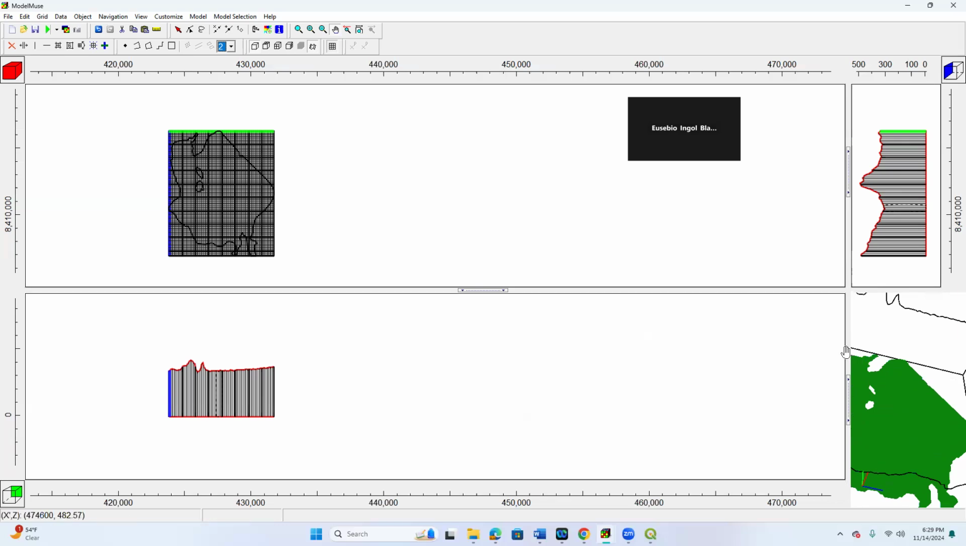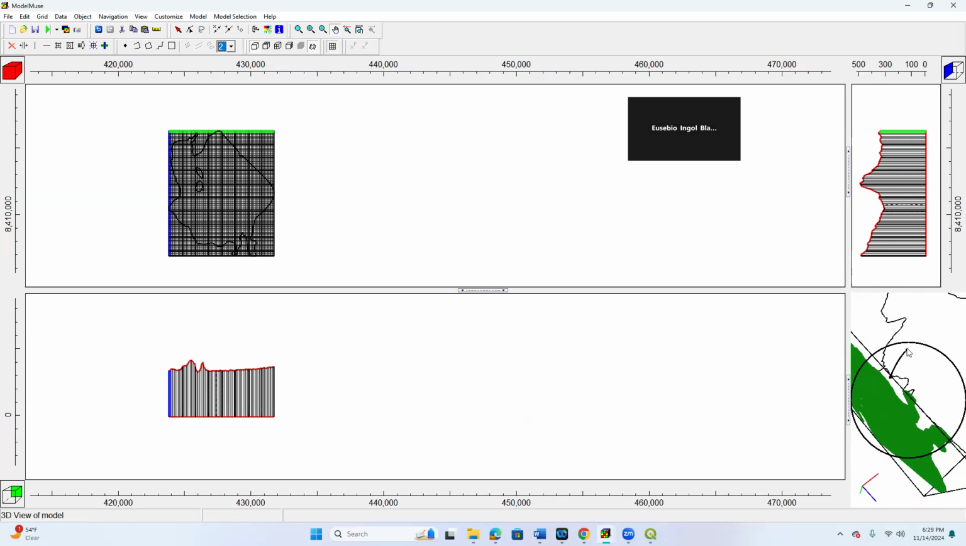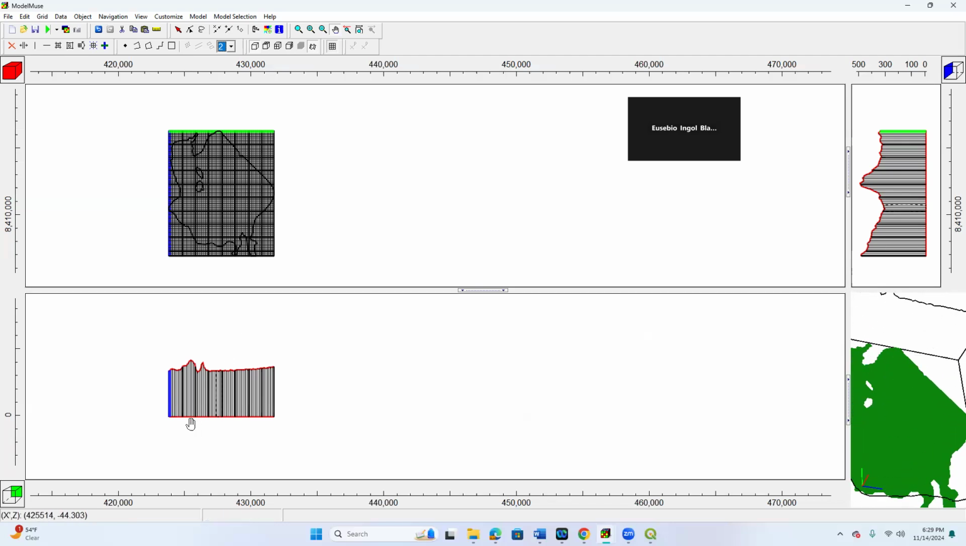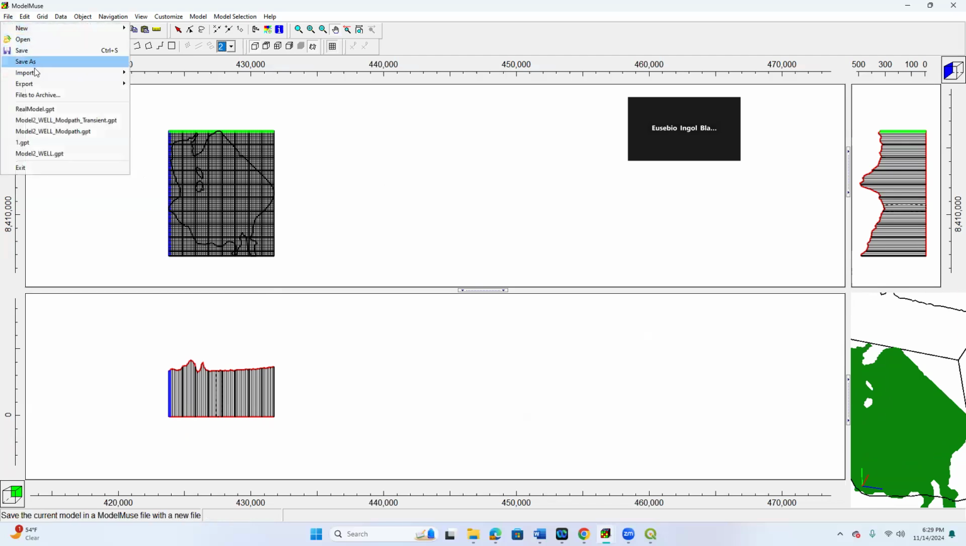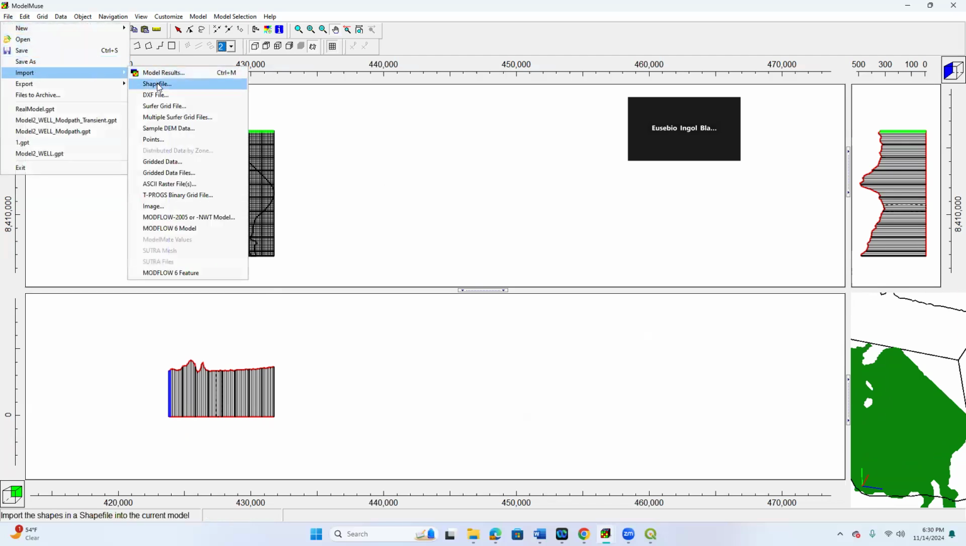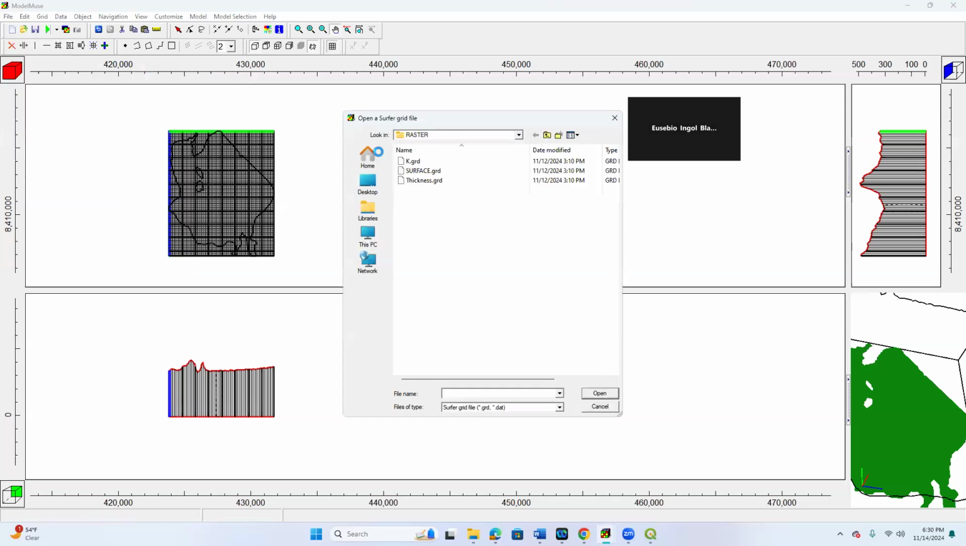Now you can see the topography here in 3D, right? But what's happening here? The bottom is horizontal, and we need to provide it here. The idea is to have the topography from this bottom. We are going to use the thickness of the aquifer. We are going to go to file, import in this case, and then go to surface grids. We are going to select the thickness in this case.